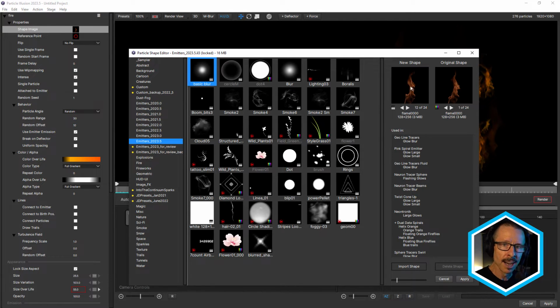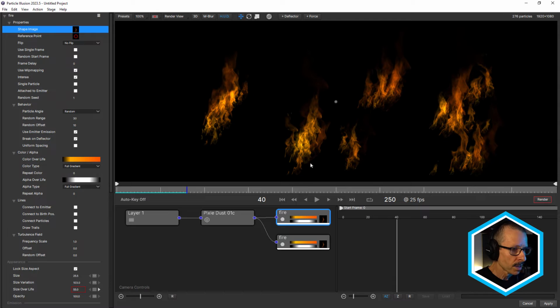Notice how it does have color. When you import a shape, you can choose either black or white or color. We just cancel that. What's happening is that Particle Illusion isn't using the color of the particle. It's actually using this gradient.